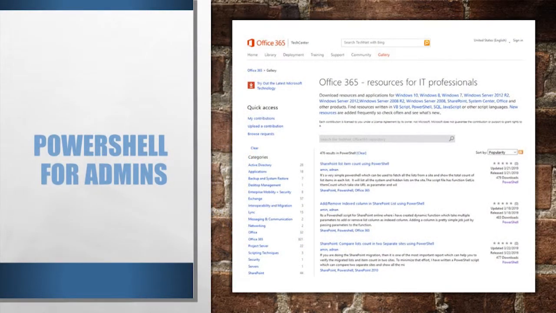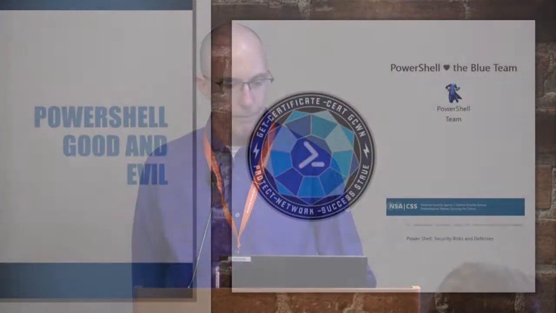When we take a look at PowerShell for admins, PowerShell can be used for good as well, and primarily that's what it's used for, to administer your environment, especially in a cloud environment, Office 365. How many people are in Office 365? Few people. Okay, but basically PowerShell is being used more and more for administrators to be able to do their normal jobs and to be able to do it through automation.